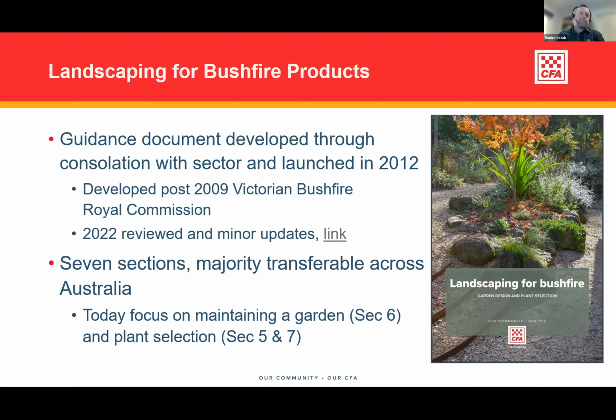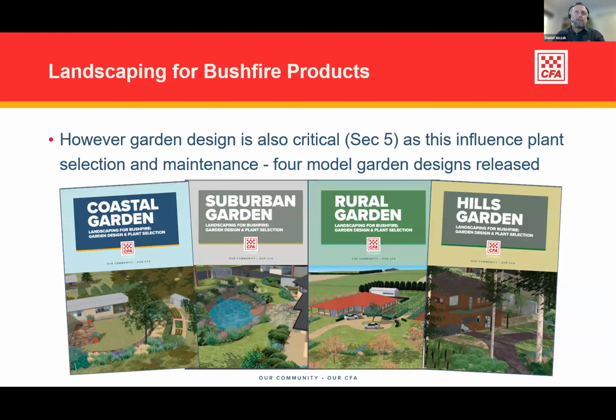But today, I'll focus on the maintaining a garden section, which is section 6 within that document, and the plant key and plant selection, which is in sections 5 and 7. If you jump online and just search landscaping for bushfire, you should come across it on the CFA website, but otherwise there is a link in these slides, which I think may get shared, but otherwise jump online and have a look.